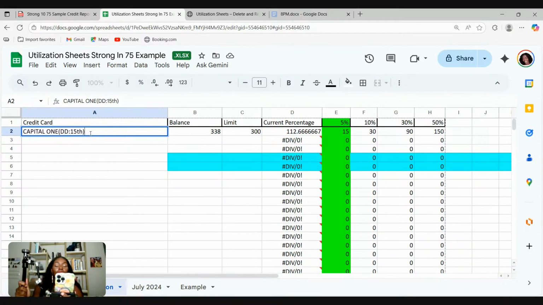Now look at this account too. Let me zoom in and move it. So they got 112% utilization. Remember, y'all want y'all utilization at 30 or below. Y'all really want to make sure that y'all keep y'all utilization below. I like it at 5%. That's why I got it green. I like it at 5%. So this means, hey, you need to make sure your balance is at 5% or less.